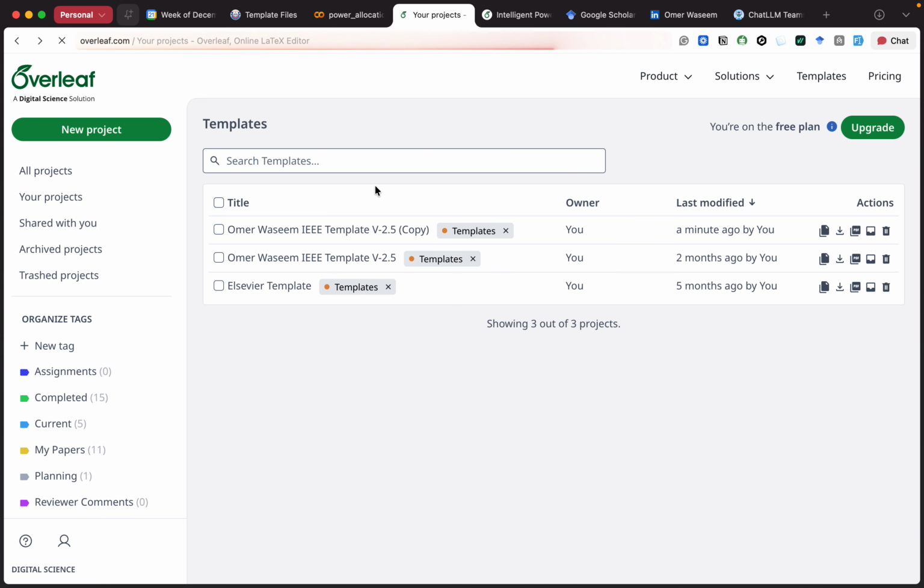I also have another template for Elsevier. I took it from someone who copied it, cleaned it and made it really good. So I have two templates right now. So let's start with research papers.